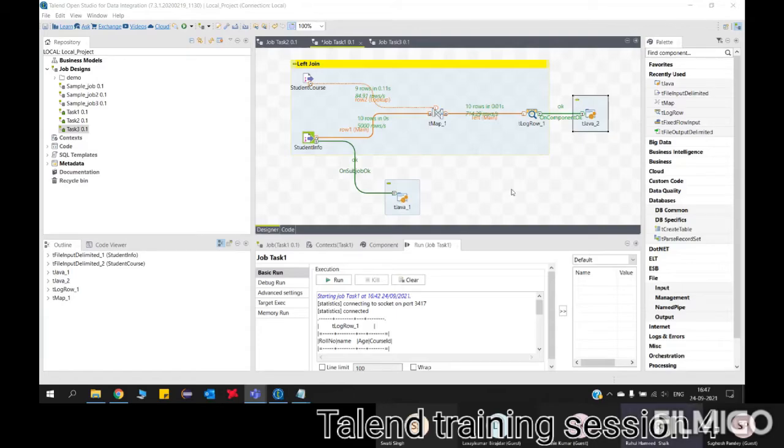Is it clear, guys, or any confusions about on component OK, on subjob OK? Sir, can you please repeat the on subjob part? Sure, sure. Now take one more component, another tJava component.